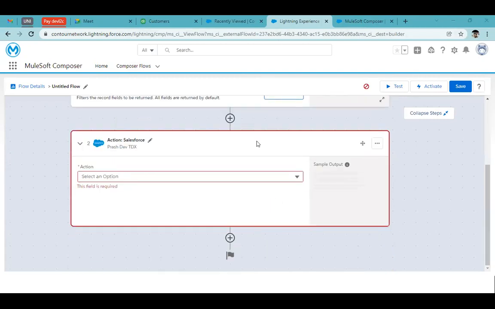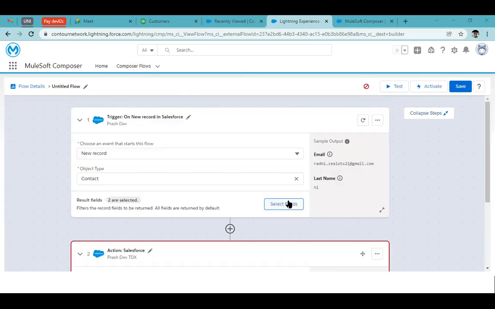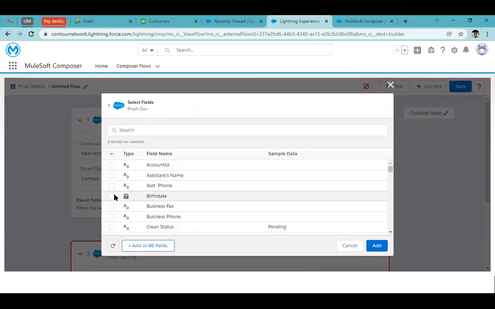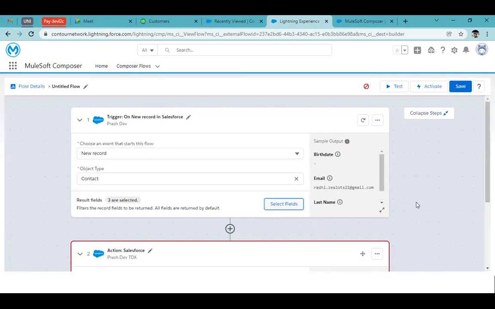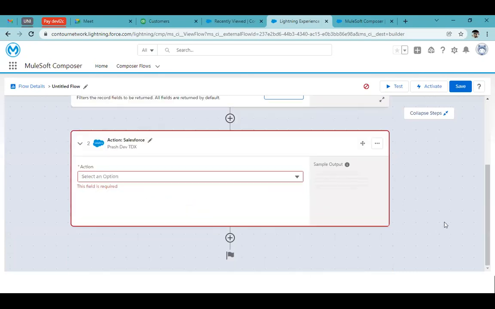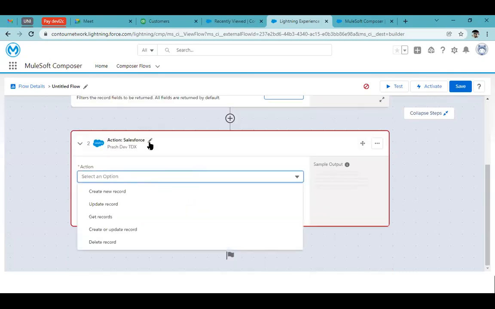If I come back again, you have the ability to choose fields like birth date and phone number. Probably I can just say birth date as well. I do have the ability. Okay, so I can just come down. Now I have initiated my secondary system where the data has to flow.